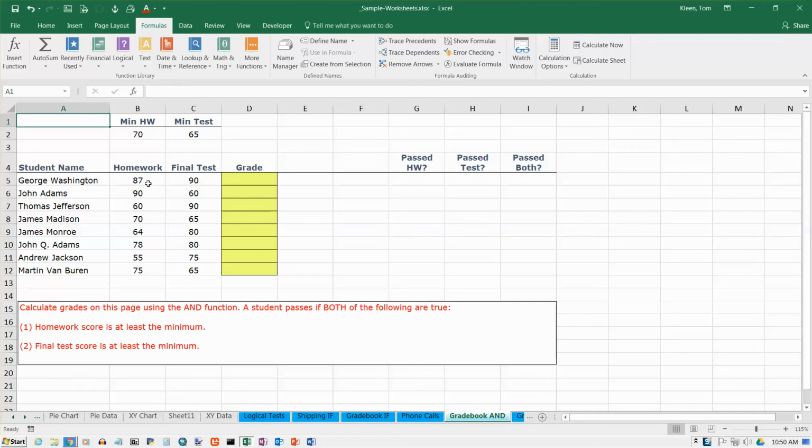So the first one is, did they pass the homework? And let's put an equal sign here. And they passed the homework if this was greater than or equal to this number up here. The B2 is never going to change, so I need to make that an absolute cell reference by putting the dollar signs in. Okay, and I should get true for this because George did pass, and it looks like Thomas, James, and Andrew did not.